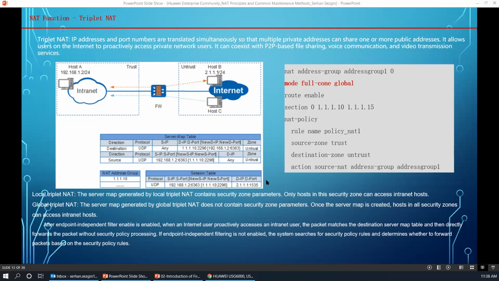Triple NAT. IP addresses and port numbers are translated simultaneously so that multiple private addresses can share one or more public addresses. It allows users on the internet to proactively access private network users. It can coexist with peer-to-peer based file sharing, voice communication, and video transmission services.